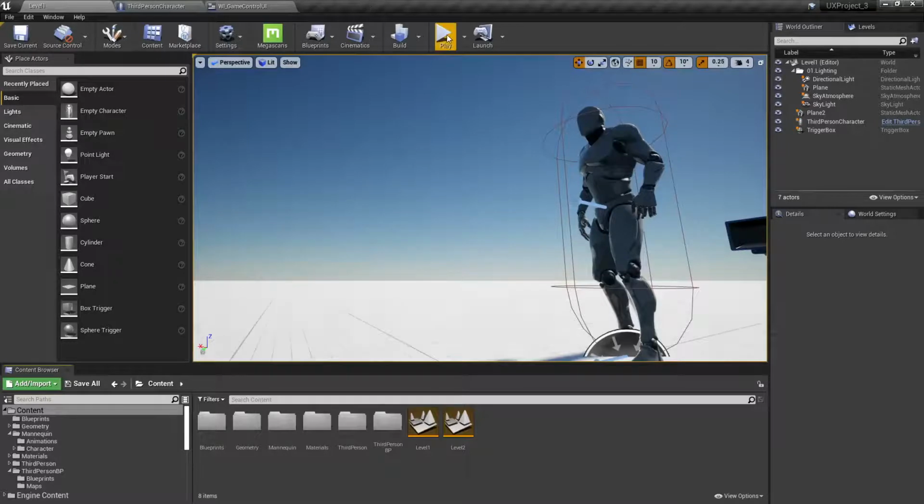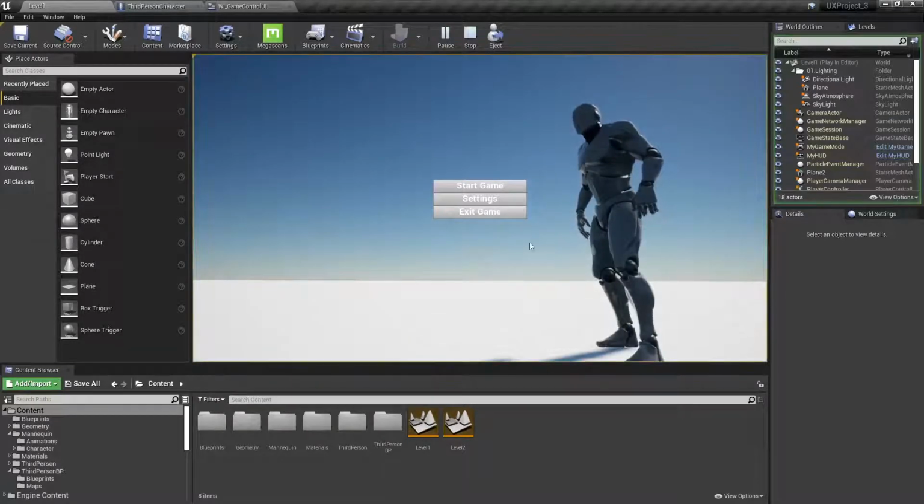Okay, so with all of that done, I think the next thing to do, if we play this, we've just got the standard static default idle that comes with the UE4 third person template. Now we want to change that. We want to make it a bit more characterful.